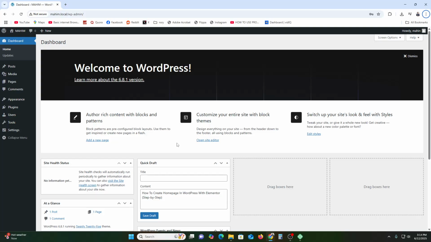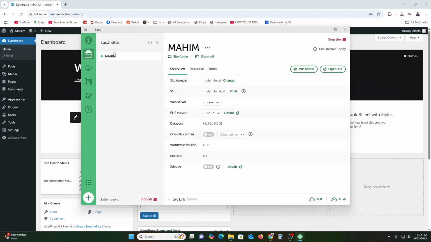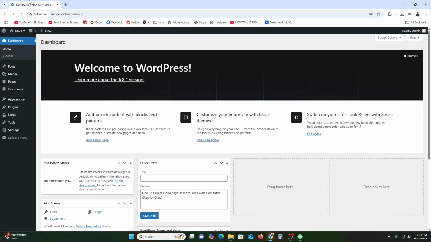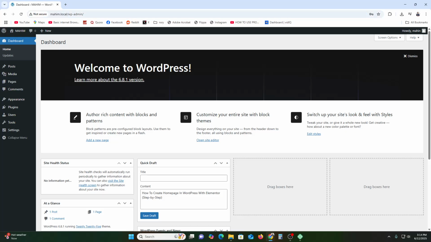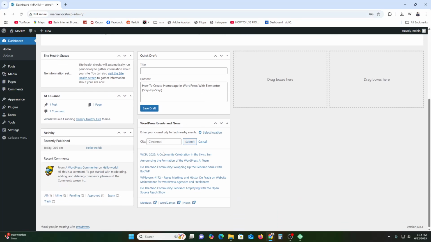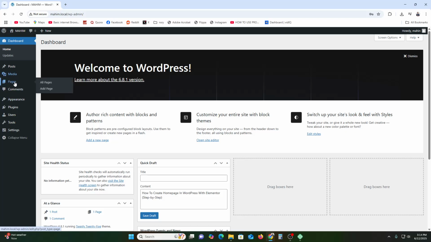So let's dive in. First of all, as you can see, we are already in our dashboard and we use this Local app to create a localhost on our computer. As you can see, this is our website and the URL is mahim.local, and Mahim is my name, so I chose this one.